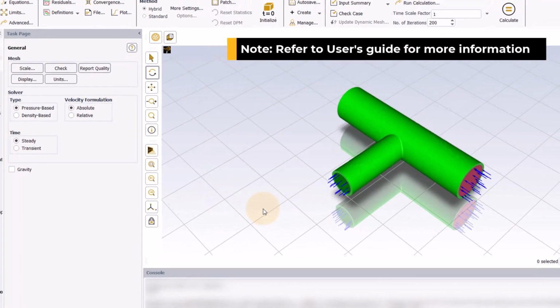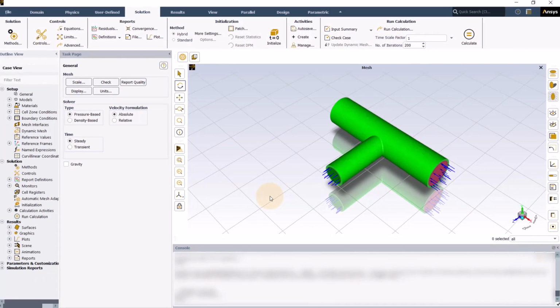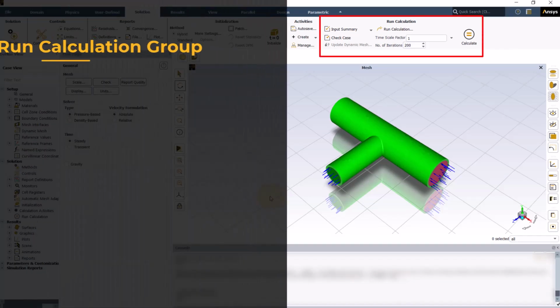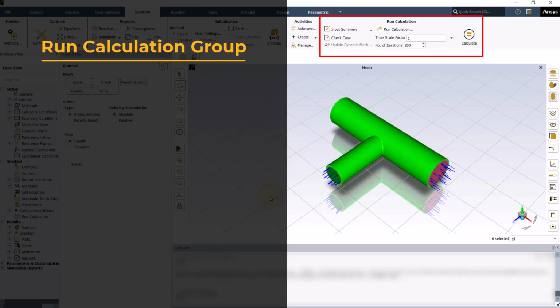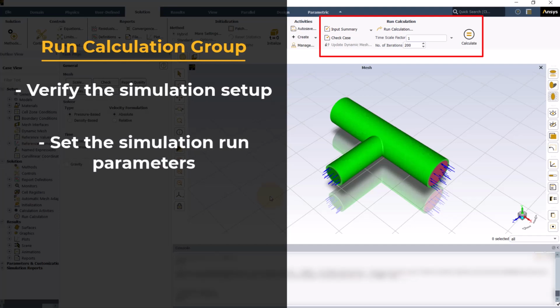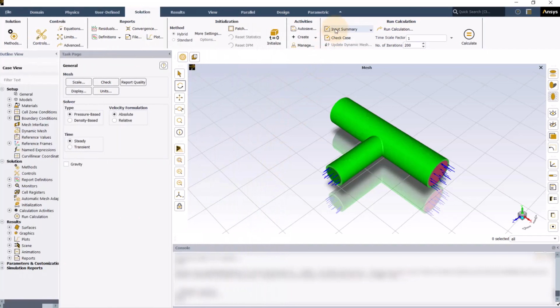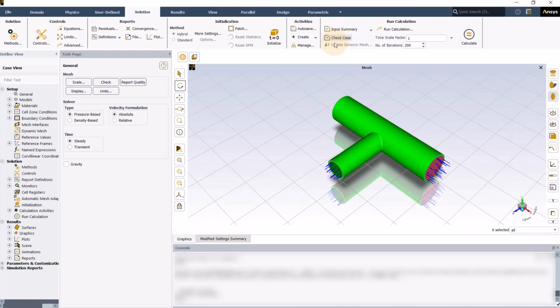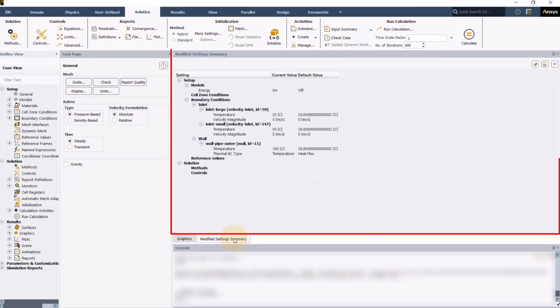The next set of options we will be discussing in this video are from the Run Calculation group. This group provides the user with the tools necessary to verify the simulation setup, set the simulation run parameters, and kick off the simulation. You can use the List Modified Settings option from the Input Summary menu to see all the different settings that you have modified from their default, and even save to file if required.